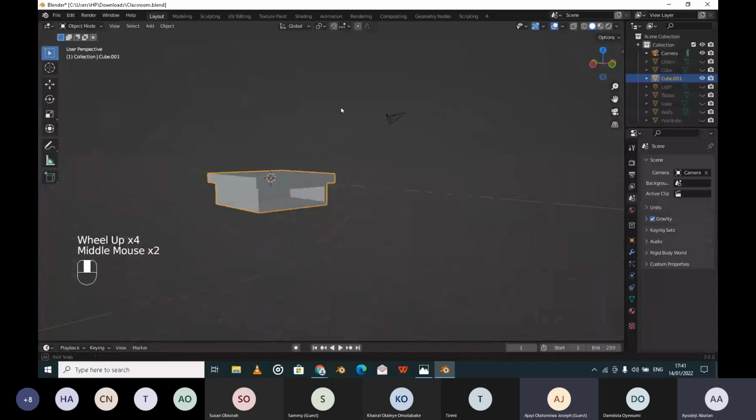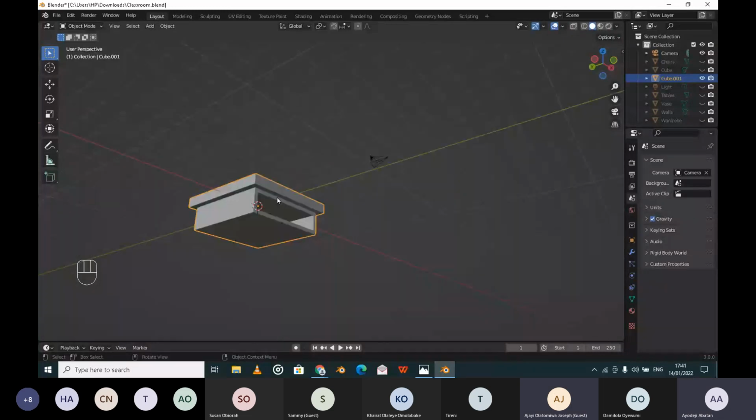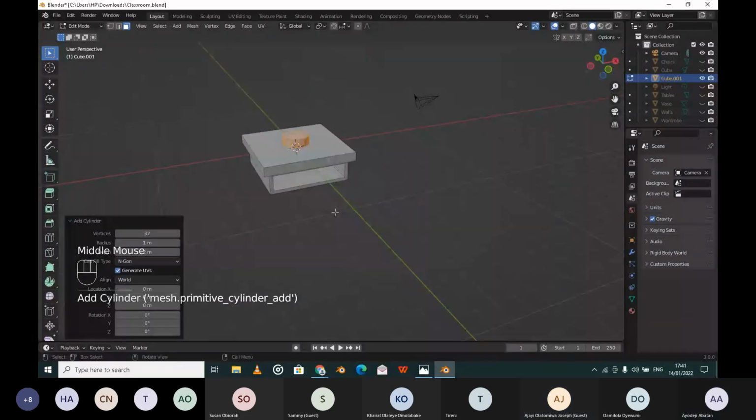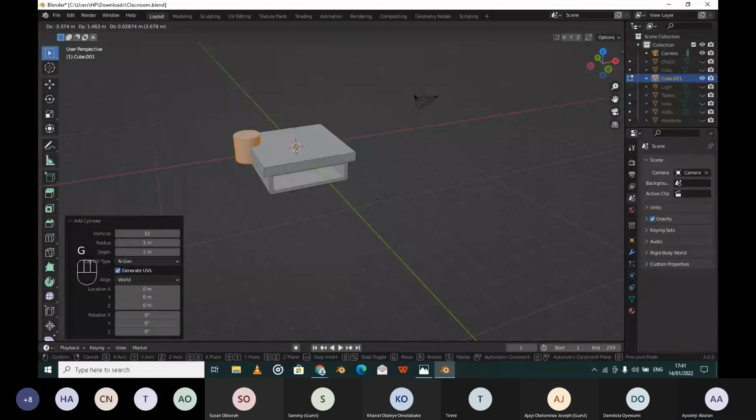It's very difficult to get a cylinder out of a cube or to get a cube out of a sphere. If you want to add another object that is extremely different from the object you're working with, it's best to just add another one. You can do that by using Shift A and adding a cylinder. You can scale it down so it's not too large.